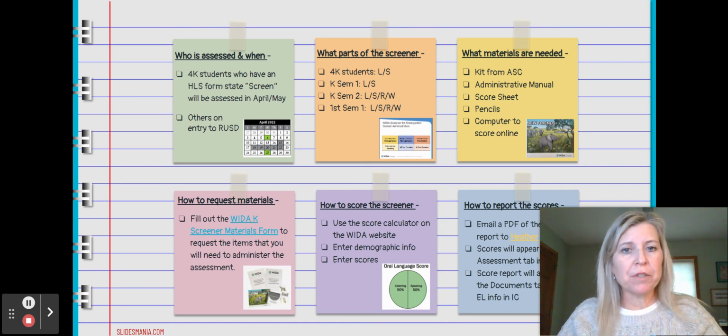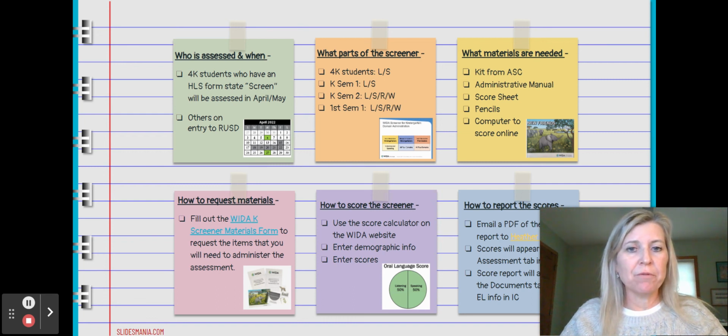The orange tab shows 4K students will be assessed using listening and speaking. Kindergarten students in the first semester next year will also be assessed using listening and speaking if they are new. However, if you would like to reassess a student you used the screener on this spring, all 4 sections will be administered next fall. If new students come in kindergarten in the second semester, all 4 domains, listening, speaking, reading, and writing, will be used, as well as in first semester of first grade.